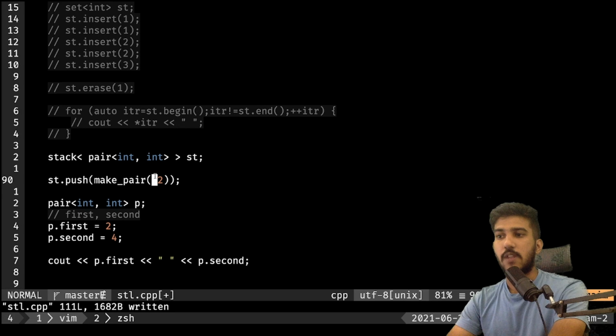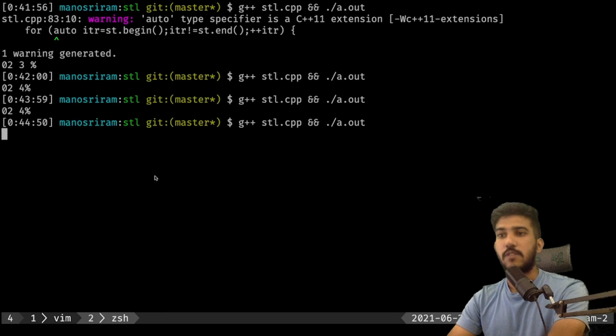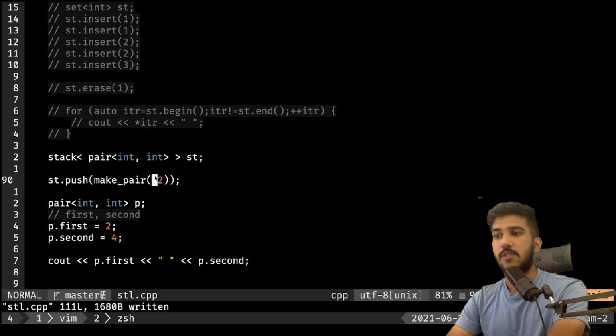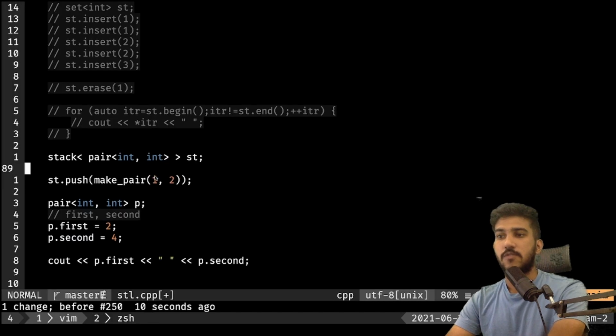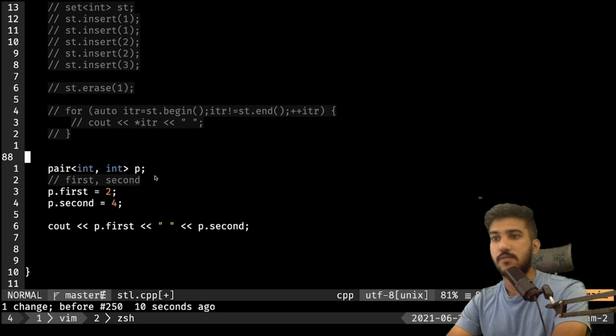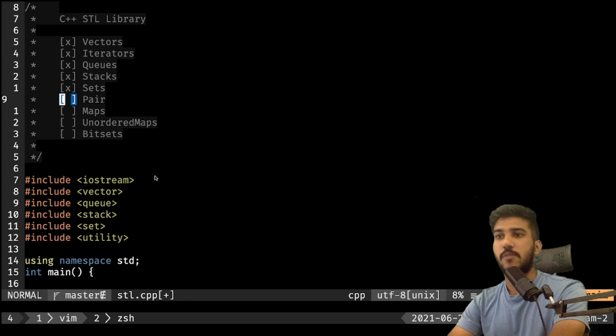Even if one element is missing, I think it would give you an error, because it expected a pair but you gave only one argument. So that's how powerful this pair container is. It's not just for pair, you could combine any container with any other container.